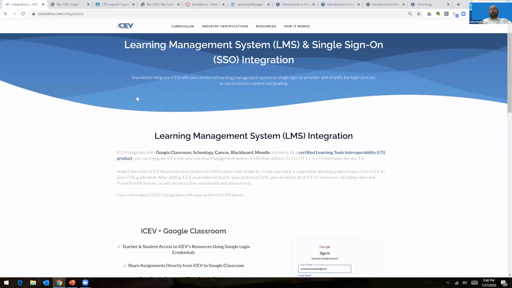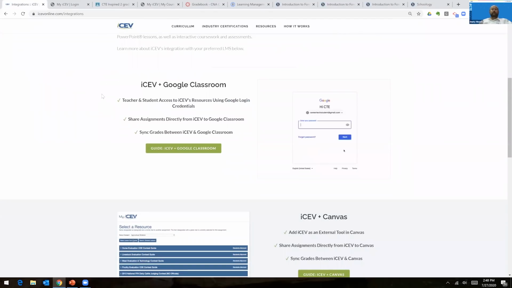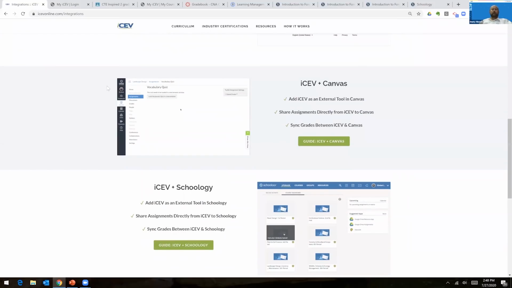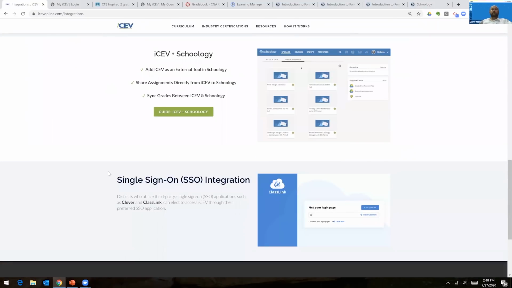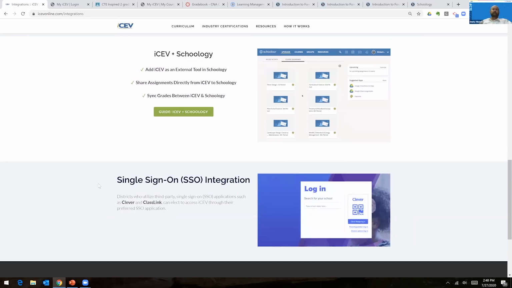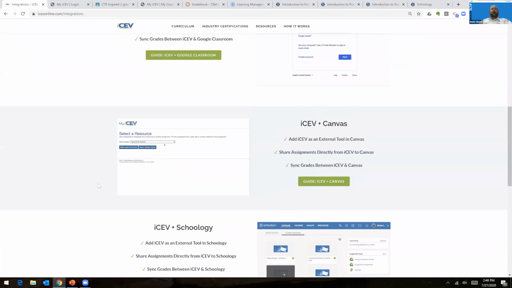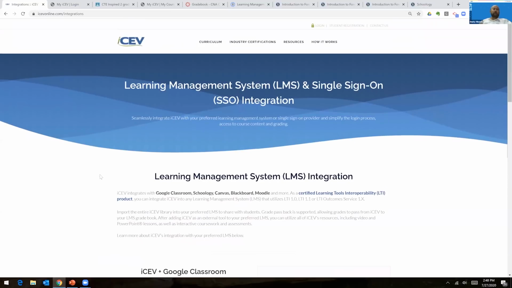As we look at this integrations page, again, we have materials set up here for Google Classroom, Canvas, and Schoology, as well as for some of our single sign-on applications that we integrate with. But if you have a learning management system that might be different than one of the three that we've mentioned here today, please contact us because again, if that learning management system follows those LTI frameworks, then the connection should work.